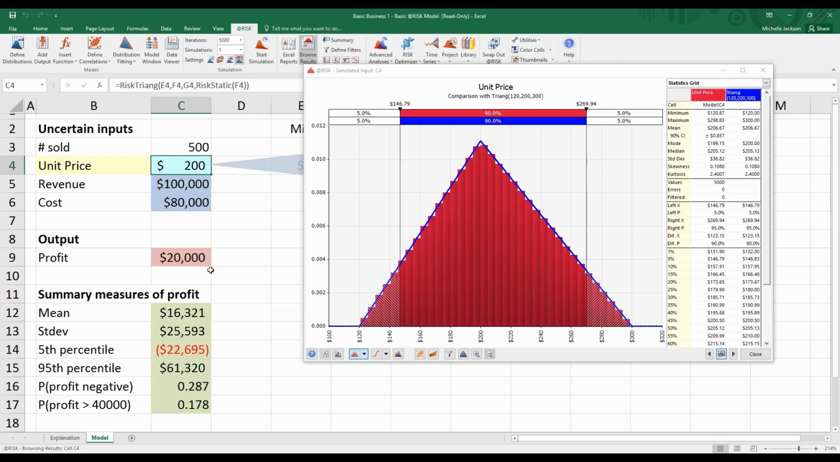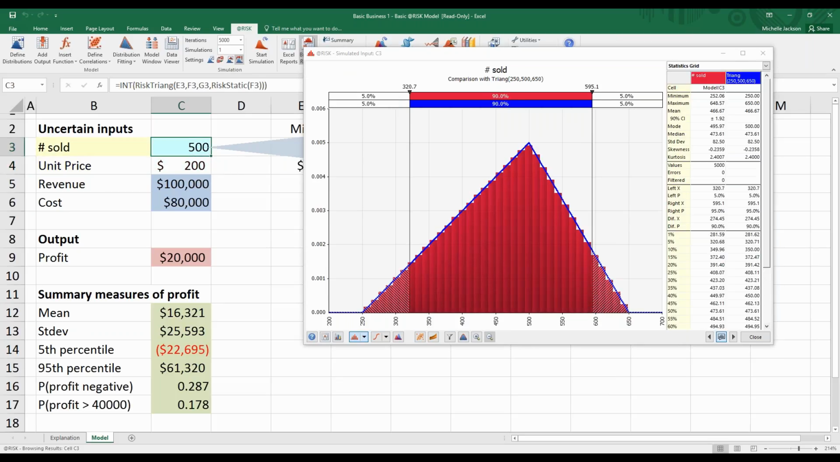So when the unit price goes on sale, when there's a big sale and we're only selling these things for $140, I can expect that the number sold should increase. So we want to tell @Risk, hey, when you're drawing these random samples from these two different input distributions, can you please make sure that when unit price is high, you draw something on the low end for the number sold? And that's essentially what correlation is going to do.